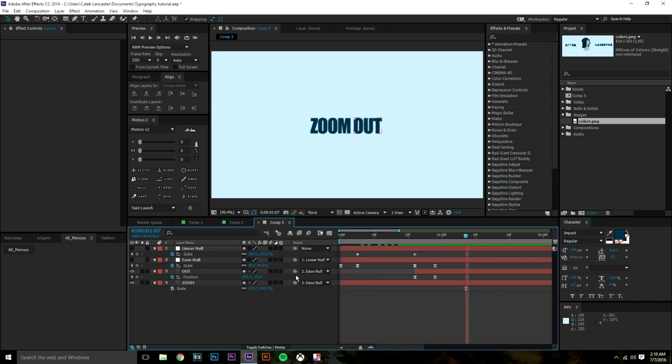Alright, so we're going to do a position movement. Oh, and also, on the linear null, let's keep that zoom out going down to like 99. So it zooms out, and then out of the linear null, it continues to zoom out a little bit more.